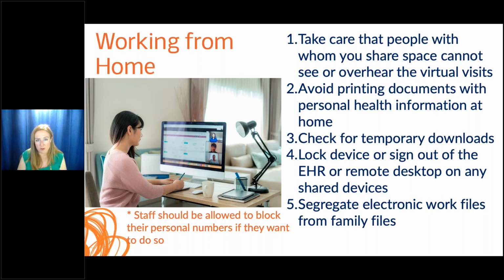Any of you who oversee staff in a practice, another thing is that if people are working from home, they should have the option of being able to block their home phone number or their mobile device when they're contacting patients. So as an employer or someone overseeing people who are working from home, that should be an option. If they don't want to, that's fine, but they should be given that opportunity to have their home or personal number blocked.